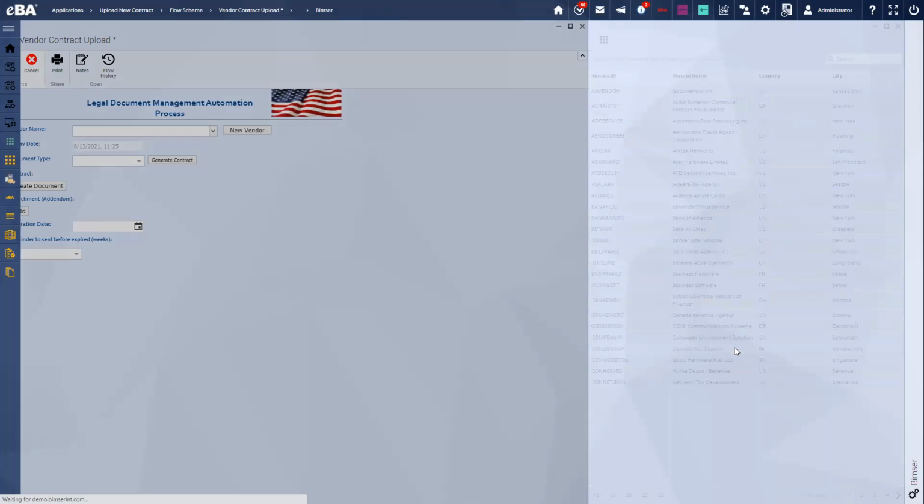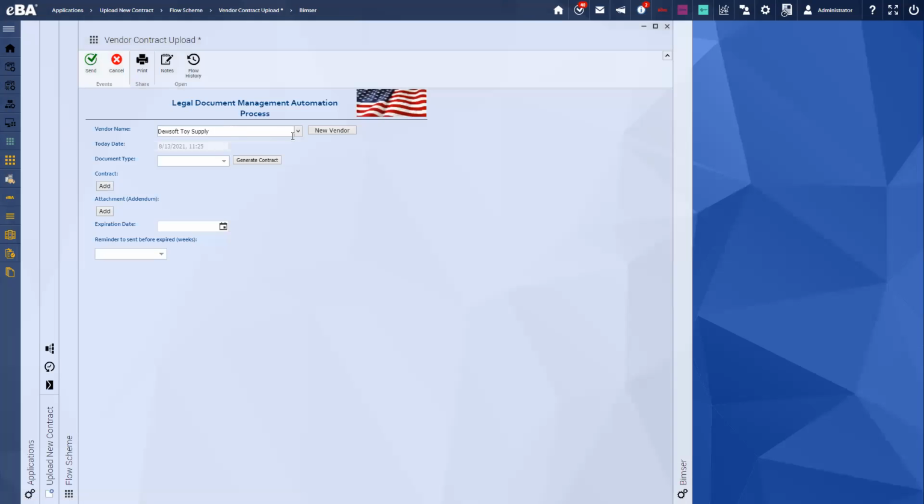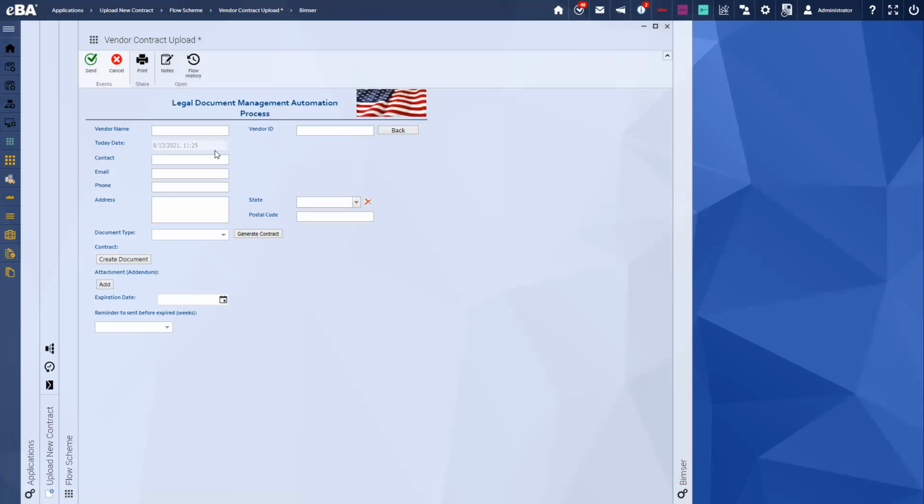So say right now I have my vendor, and then I can choose it from a list. All this vendor information is saved in EBA itself, or it is coming from an ERP system. If there is no vendor record that you can find in the list, you can also create a new vendor directly, and then connect all those legal documents or contracts with this vendor.